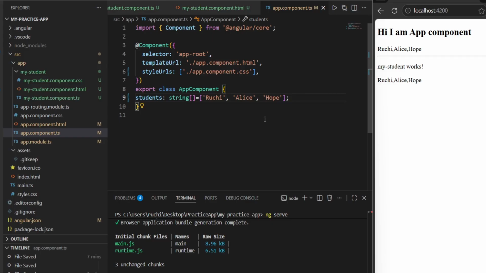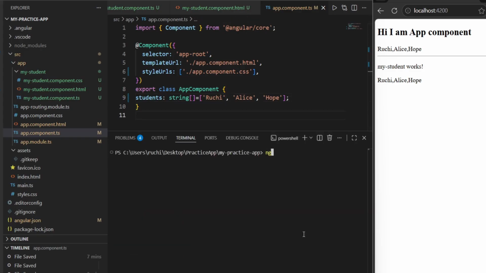No, we don't. So what we will do, we will create a service and get the data out from both of the components and place it in the service. So let's do it. So the command is ng for Angular, g for generate, and s for service, and now we need to write the name of the service, student list.